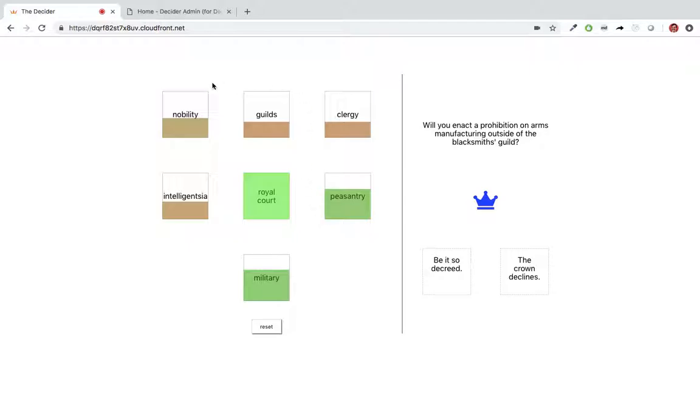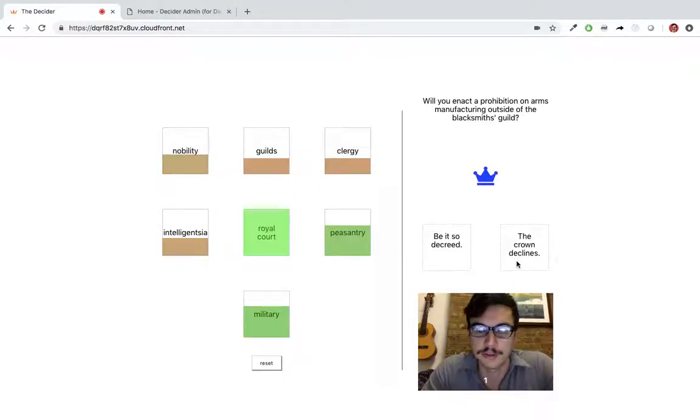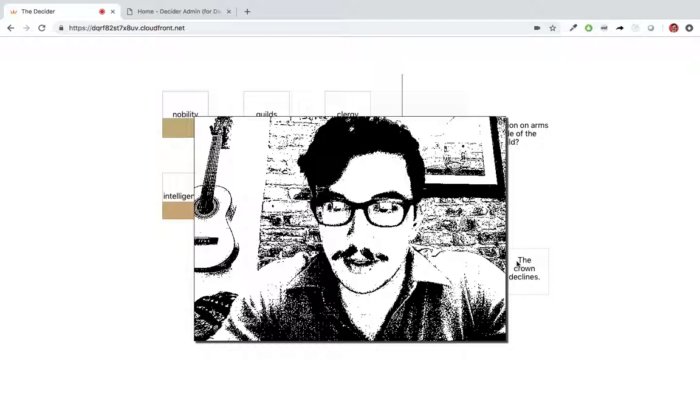Then you may have noticed that we just lost standing with the clergy, increased standing with the court, and lost standing with the peasantry and the intelligentsia. But at least the court loves me. Now let's try one more. Will you enact a prohibition on arms manufacturing outside of the Blacksmiths Guild? Let's say no. I know that the guilds aren't going to like this, but we're not doing too good with them anyways. We've got another picture.